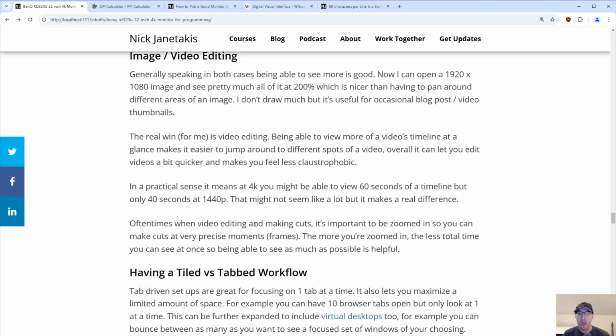That might not seem like a lot, but it really is if you're editing videos, because oftentimes you need to make cuts. I'm sure you know what a cut is, even without doing video editing: you see a very sharp change in a frame, a hard cut. Typically you want to make these cuts at a very precise moment to reduce the harshness of transitioning between two different frames. So you're zoomed in pretty far in the timeline, and the more you zoom in, the less total time you can see. Being able to see as much as possible is quite helpful.